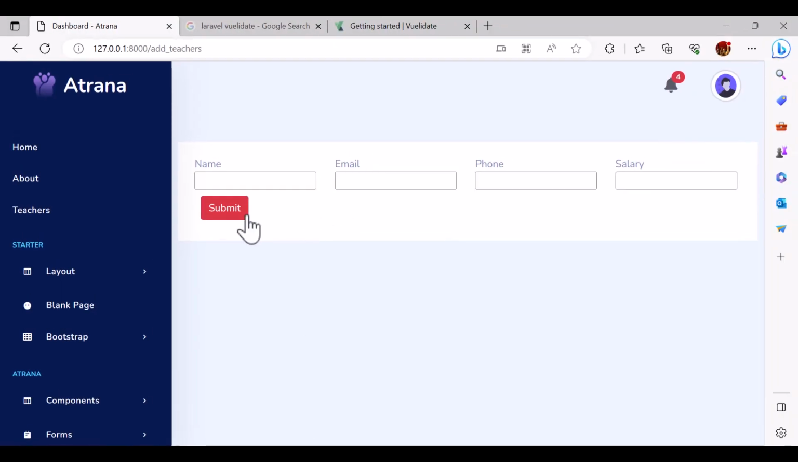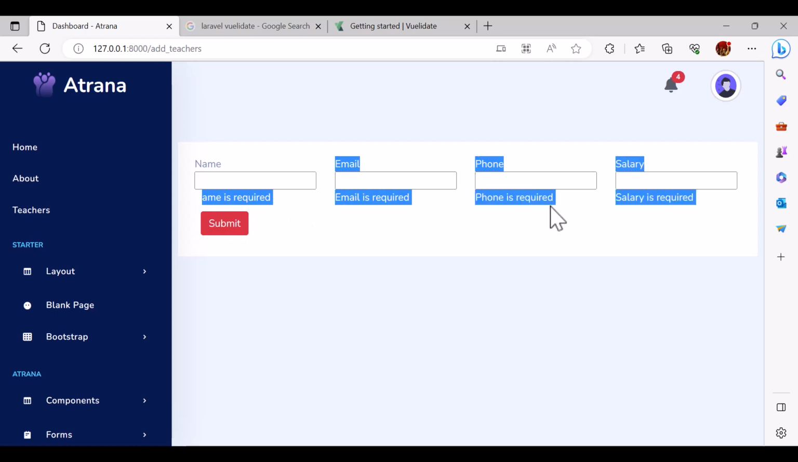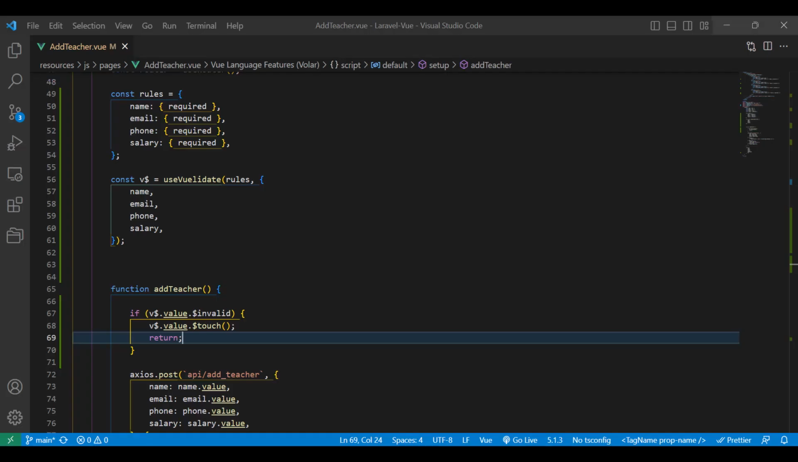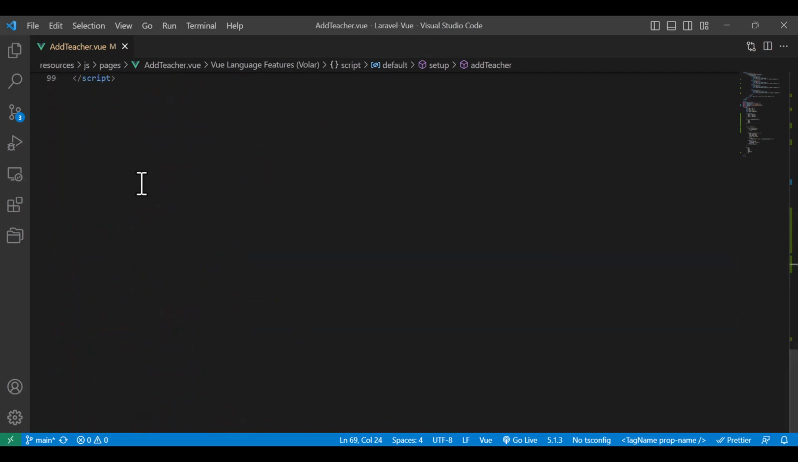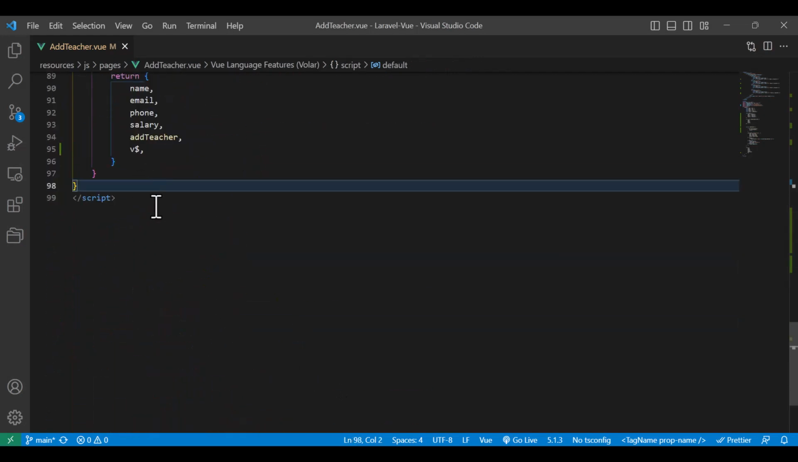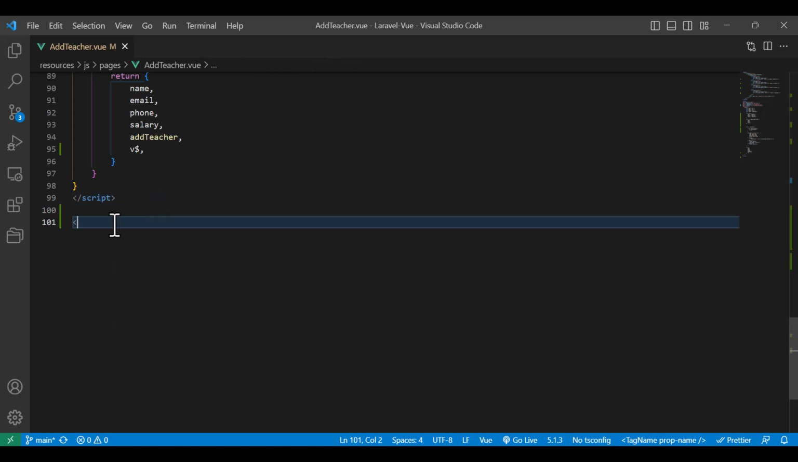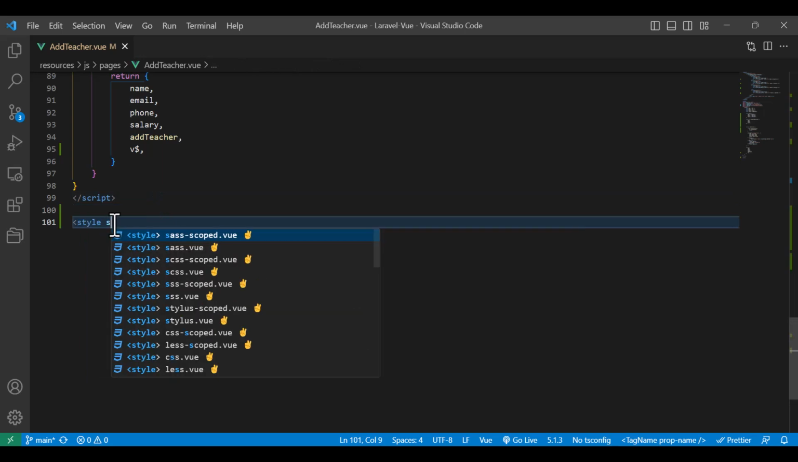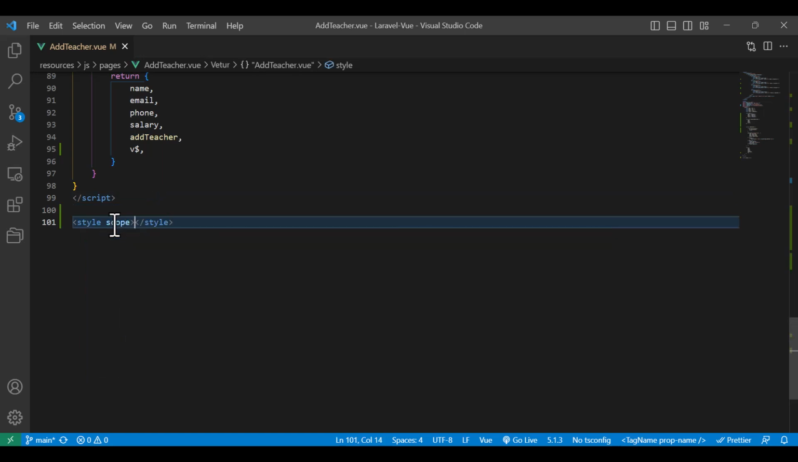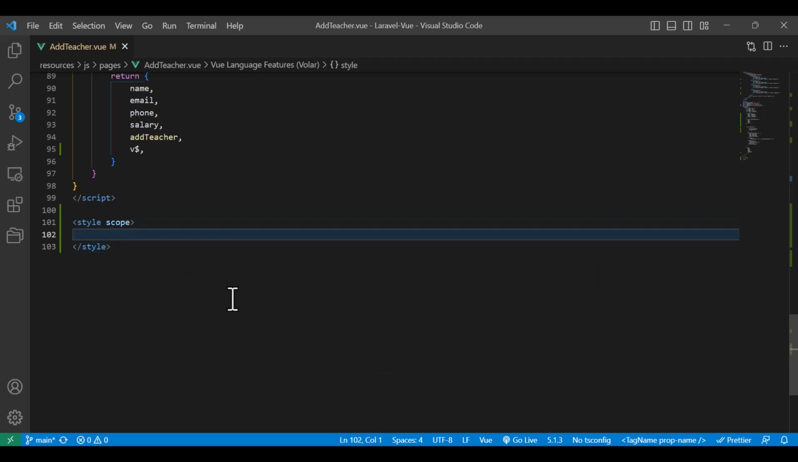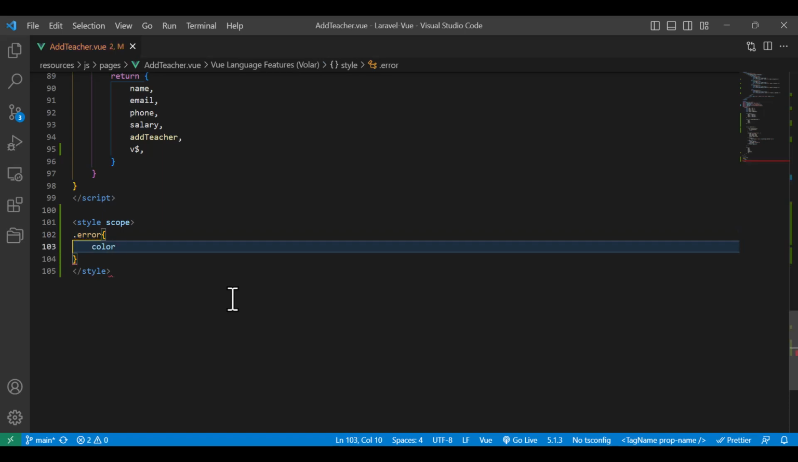Here let's click the submit button. Okay, so validations are there but they don't have any color, so let's go and add some style. Let's add the style after the script. Let's type style with scoped to only apply the styles in this component. So I will type error, color red.